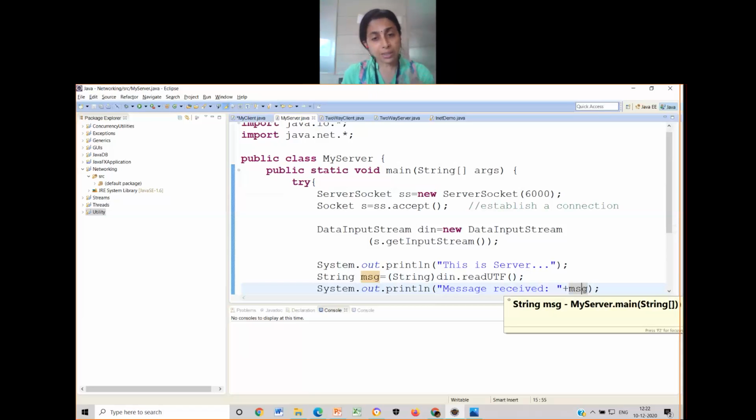Now, I will decide upon whether the client is only sending the data or receiving as well as sending. And similarly on the server, I will decide upon whether the server is receiving only or it is sending as well as receiving. Based on that, the input and output streams are fixed. Okay, the objects of input and output streams are being created.